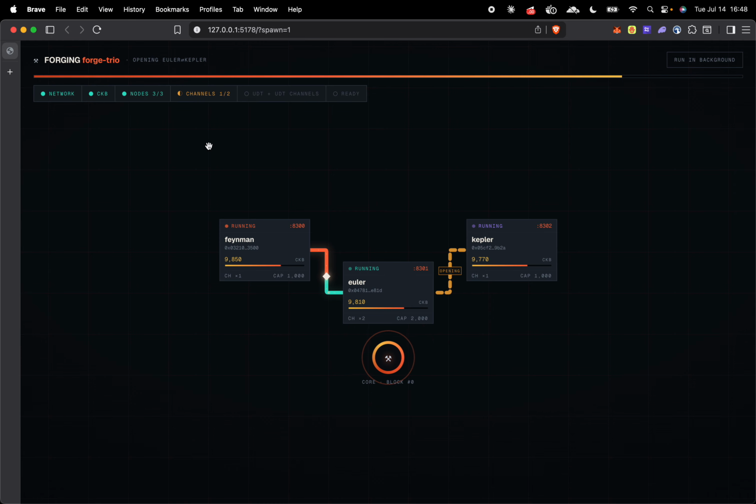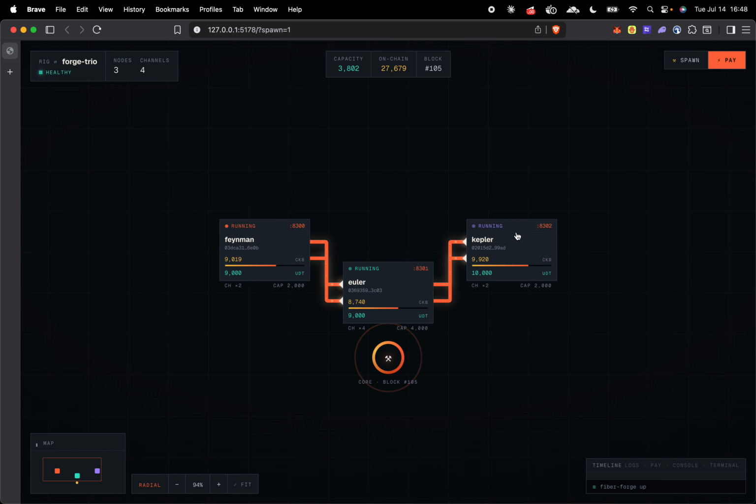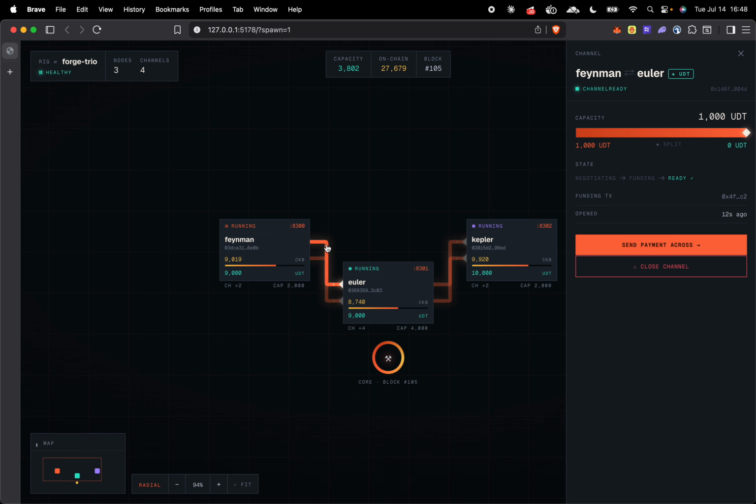After that, it tries to open channels. Right now it's trying to open the channel from Euler to Kepler. So let's wait a bit. Now everything is done, and we can click these lines for the channel. You can see that this is a UDT channel. Then the second one here should be a CKB channel.